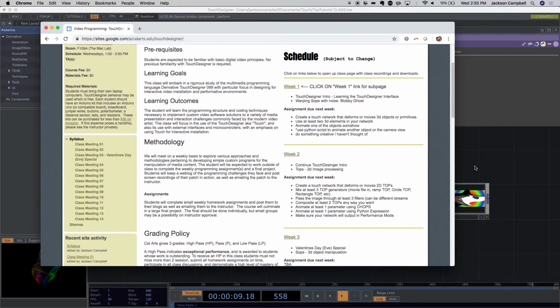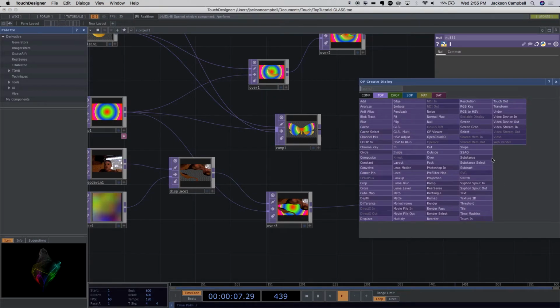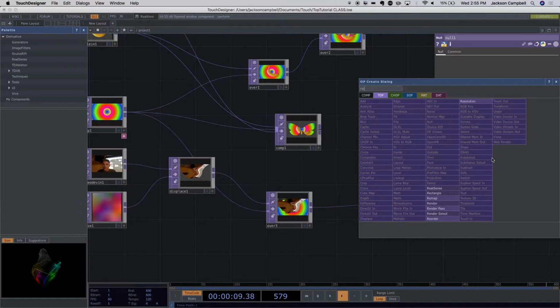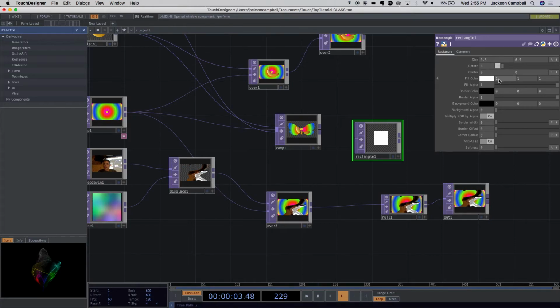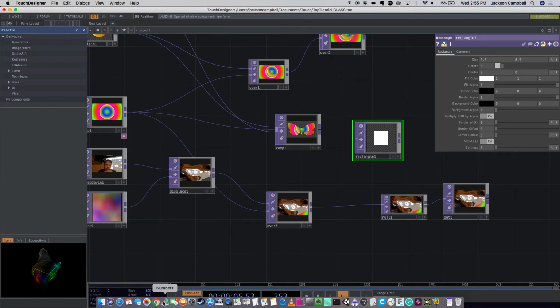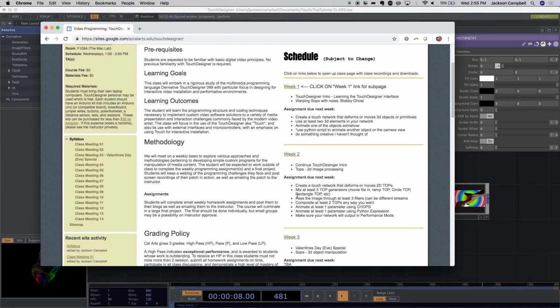Mix at least 3 top generators such as movie file in, ramp top, circle top, rectangle top, right? We looked at circle top. There are some other ones that are like rectangle to make a square shape. Right? And I can change the size of this in different ways. Pass the image through at least 3 filters. They can be different streams.